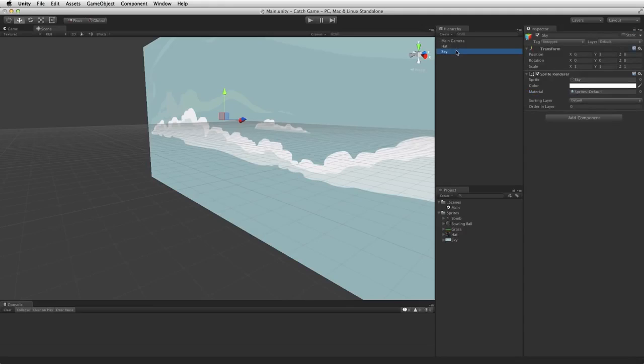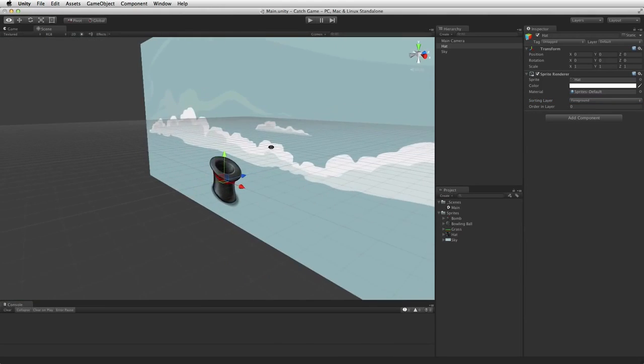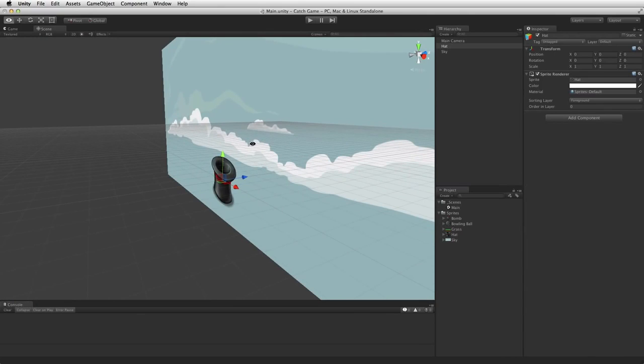So we'll need to go back to our sky, and we'll need to go ahead and assign that to the background, and then we'll need to assign our hat to the foreground. And we can now see that it pops up. Even though we are in 3D space, all on that same Z depth, and there's no Z fighting involved, we're using the 2D system to pick the render order.